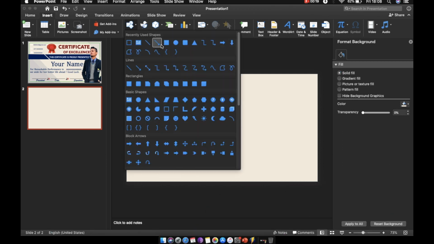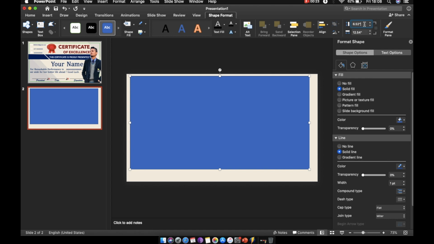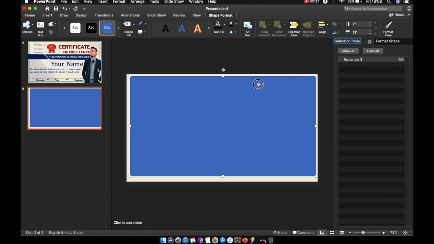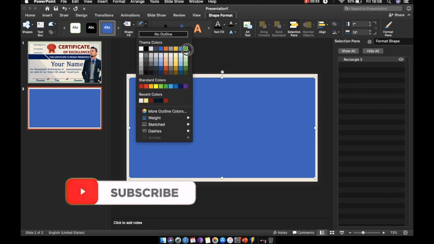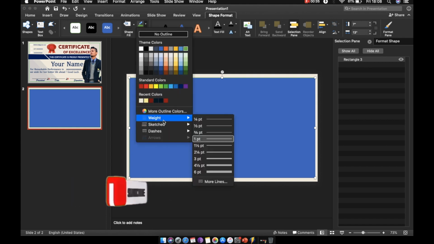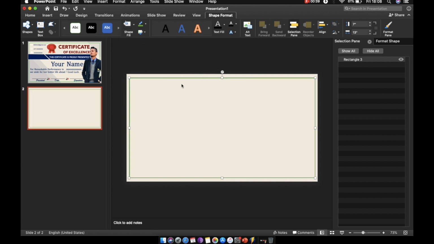Now insert a rectangle for the outline. Give it a height of 7 and a width of 13. Okay, align it to center and align middle. Get a green color and weight 3.5. Set no color to the outline.